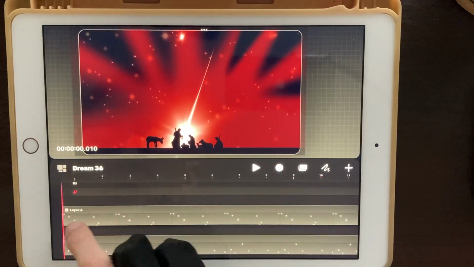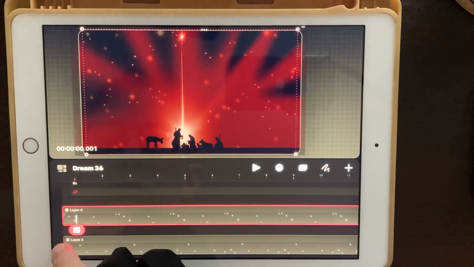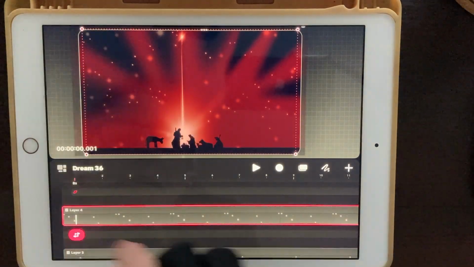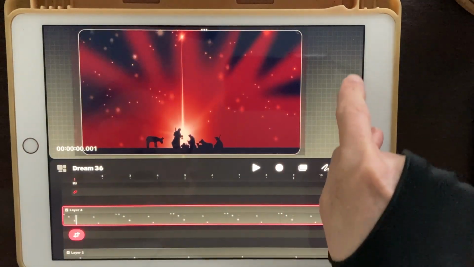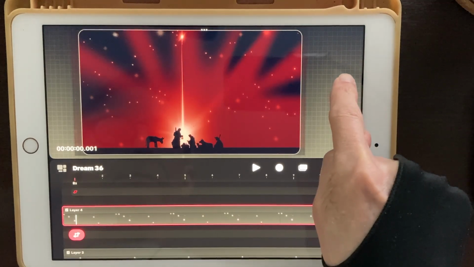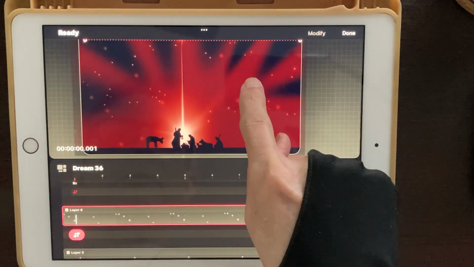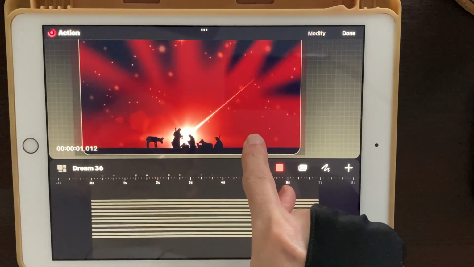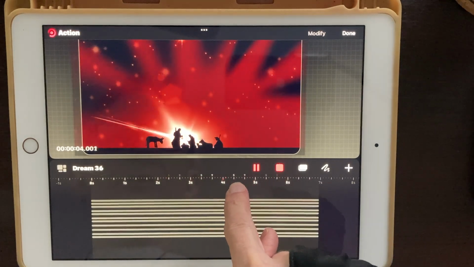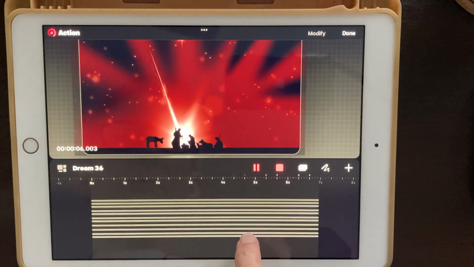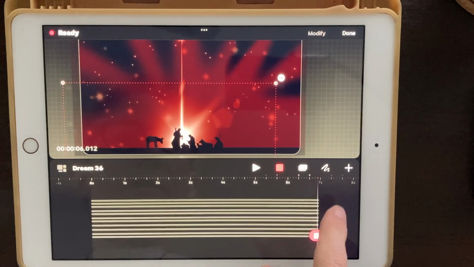Maybe we'll do this one a little bit quicker this time. So we'll do layer 4 here. We're going to do a move and scale. And we're going to put it all the way up to the top. Then we're going to hit the record button and we're going to do the same thing. So these are going to go a little bit faster than the other ones did. Alright, that's good.